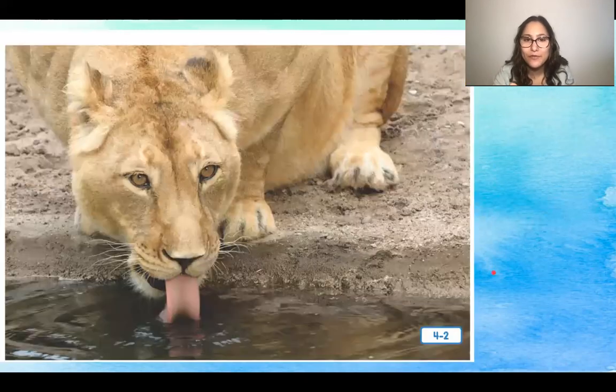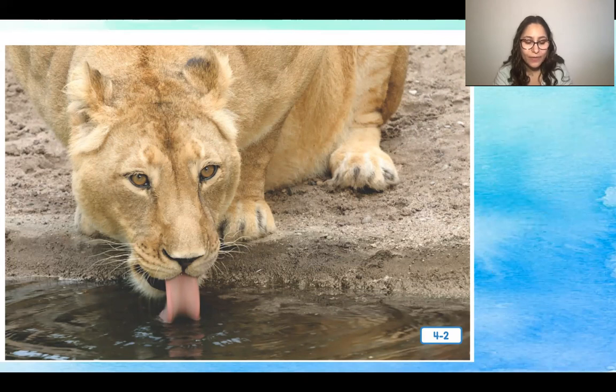All right, we're going to move on. All animals need water to drink. Lions drink water from rivers when they are thirsty. They crouch down low and use their long tongues to lap up water into their mouths.